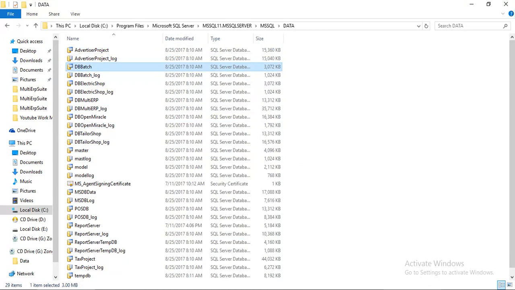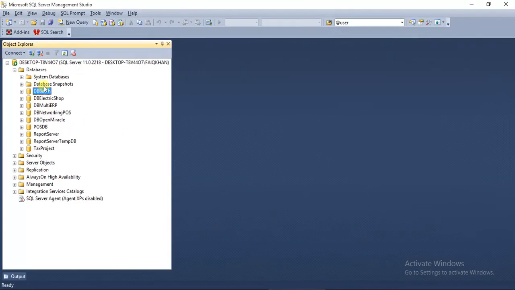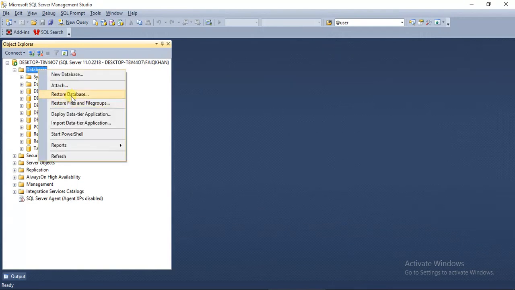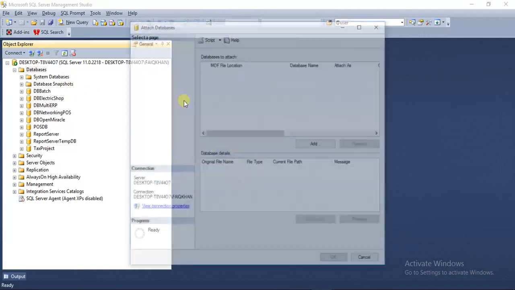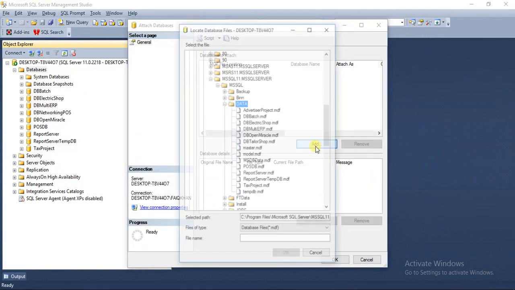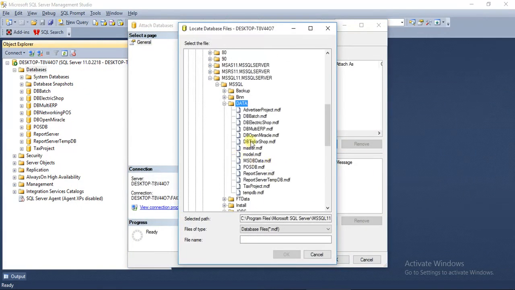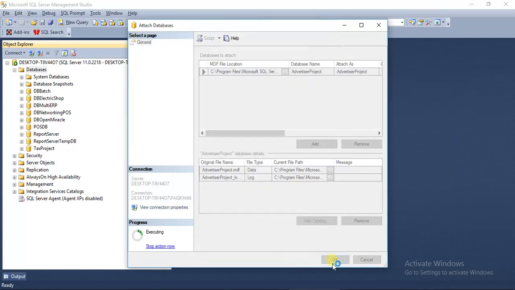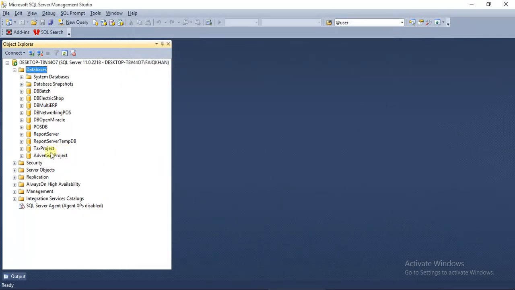Now the task is to attach that database in your SQL Server. Right click on databases and click on attach. Here click on add and give the path of your database. That database was advertiser project. Click OK and click OK. So here it comes.